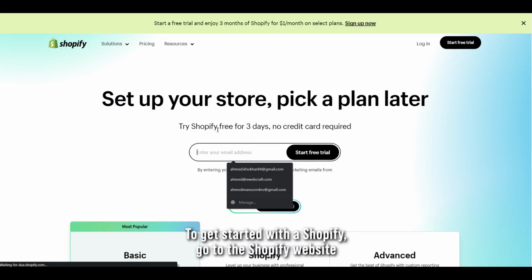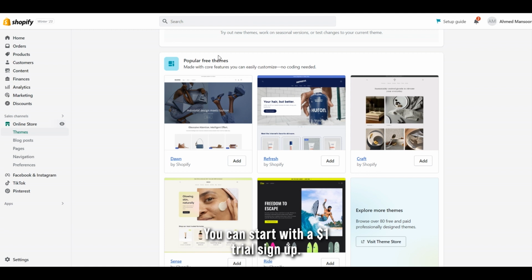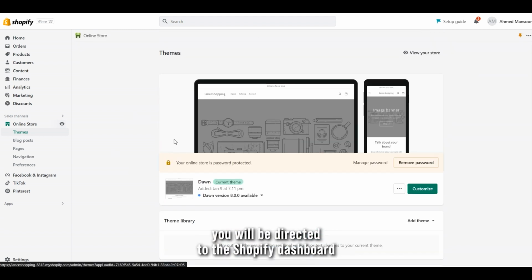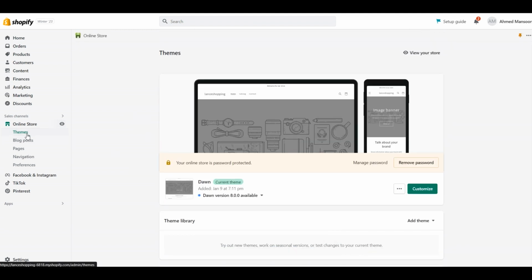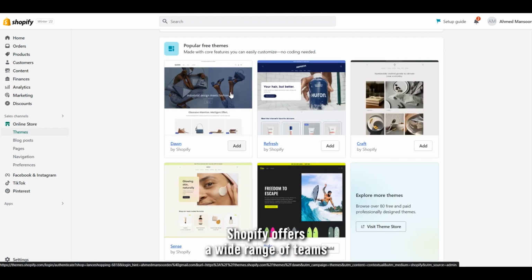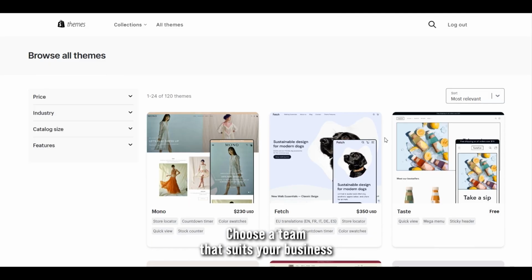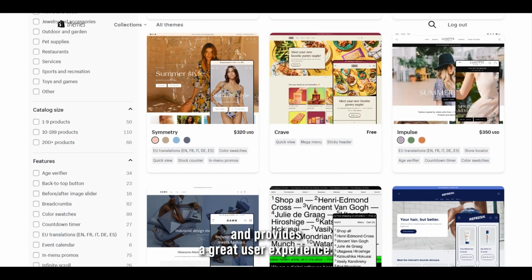To get started with Shopify, go to the Shopify website and click on the Get Started button. You can start with a $1 trial. After signing up, once you have created an account, you will be directed to the Shopify dashboard. Next, choose a theme for your online store. Shopify offers a wide range of themes that you can customize to fit your brand. Choose a theme that suits your business and provides a great user experience.